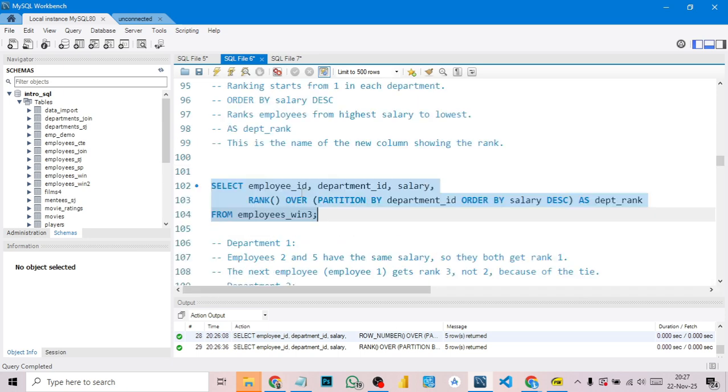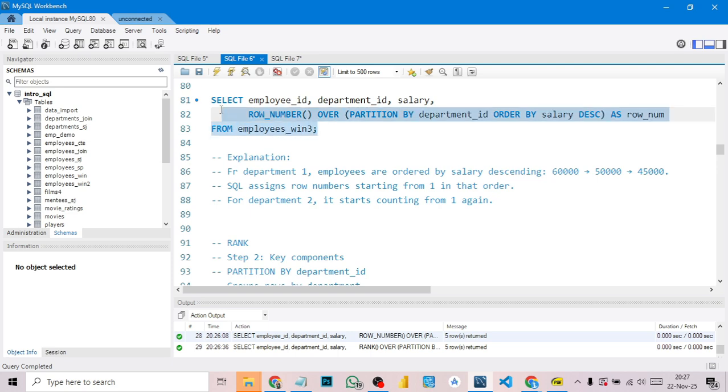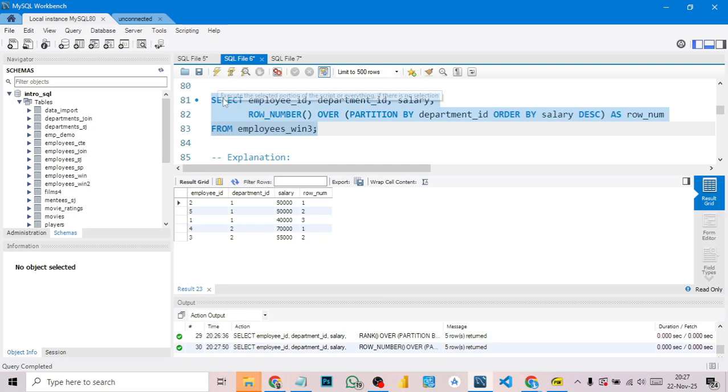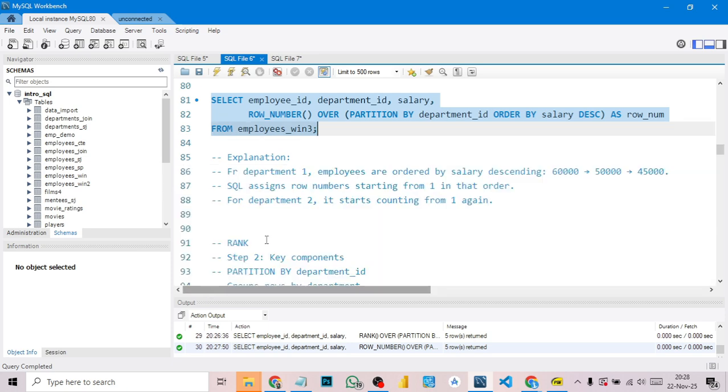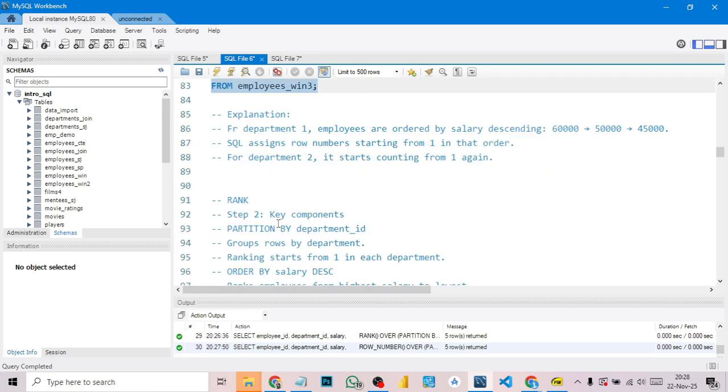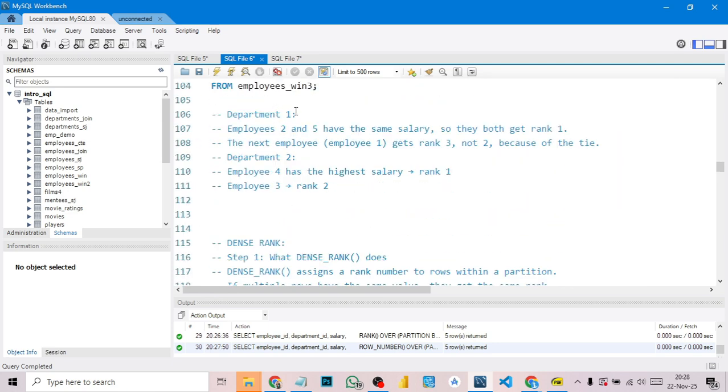But what did row number do? Even with the tie, row number still ranks them 1, 2, 3. But rank, when there is a tie, will rank them 1, 1. Let's say the first person is earning 6,000, second person 5,000, third person 5,000, it will just say 1, 2, 2. So that is how rank works. So, explanation.